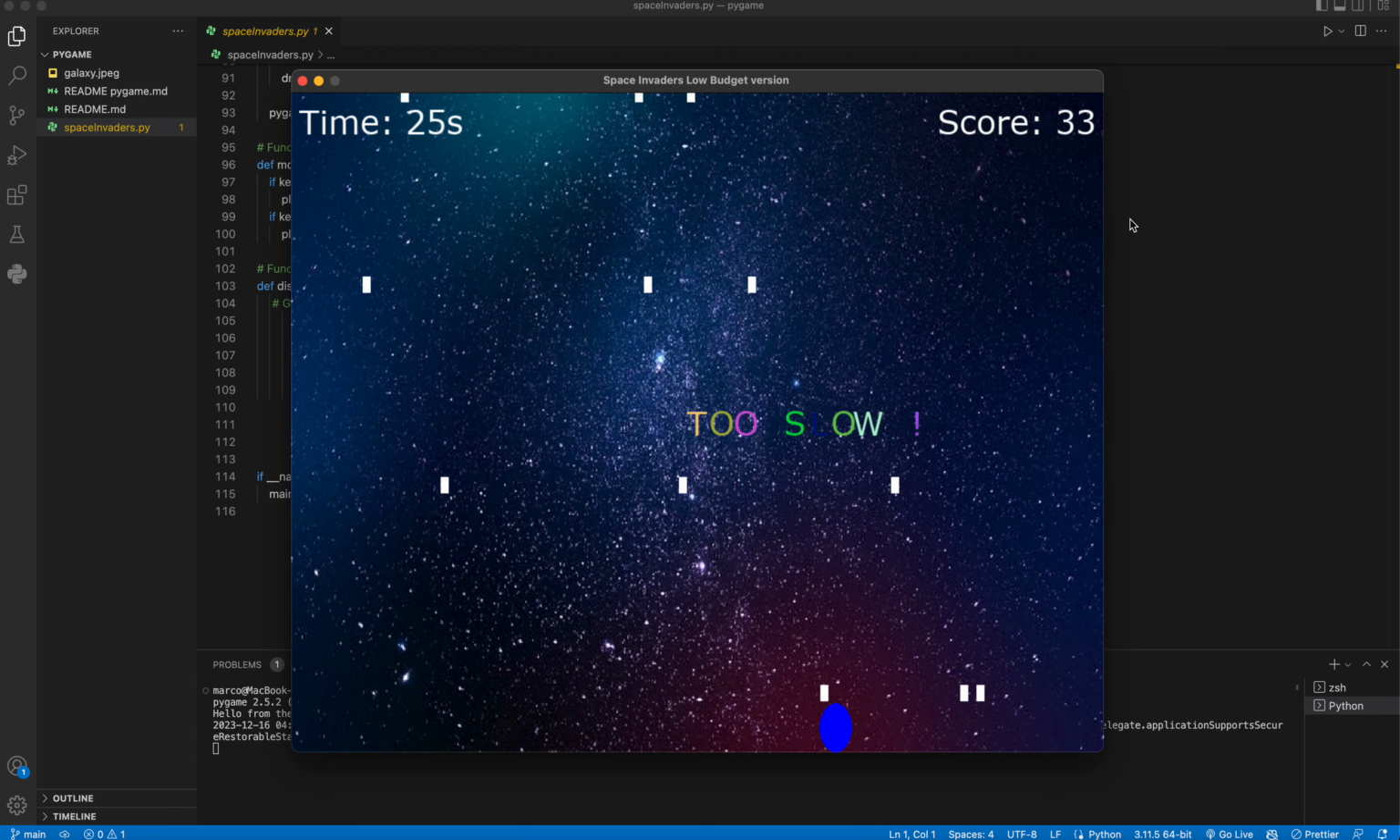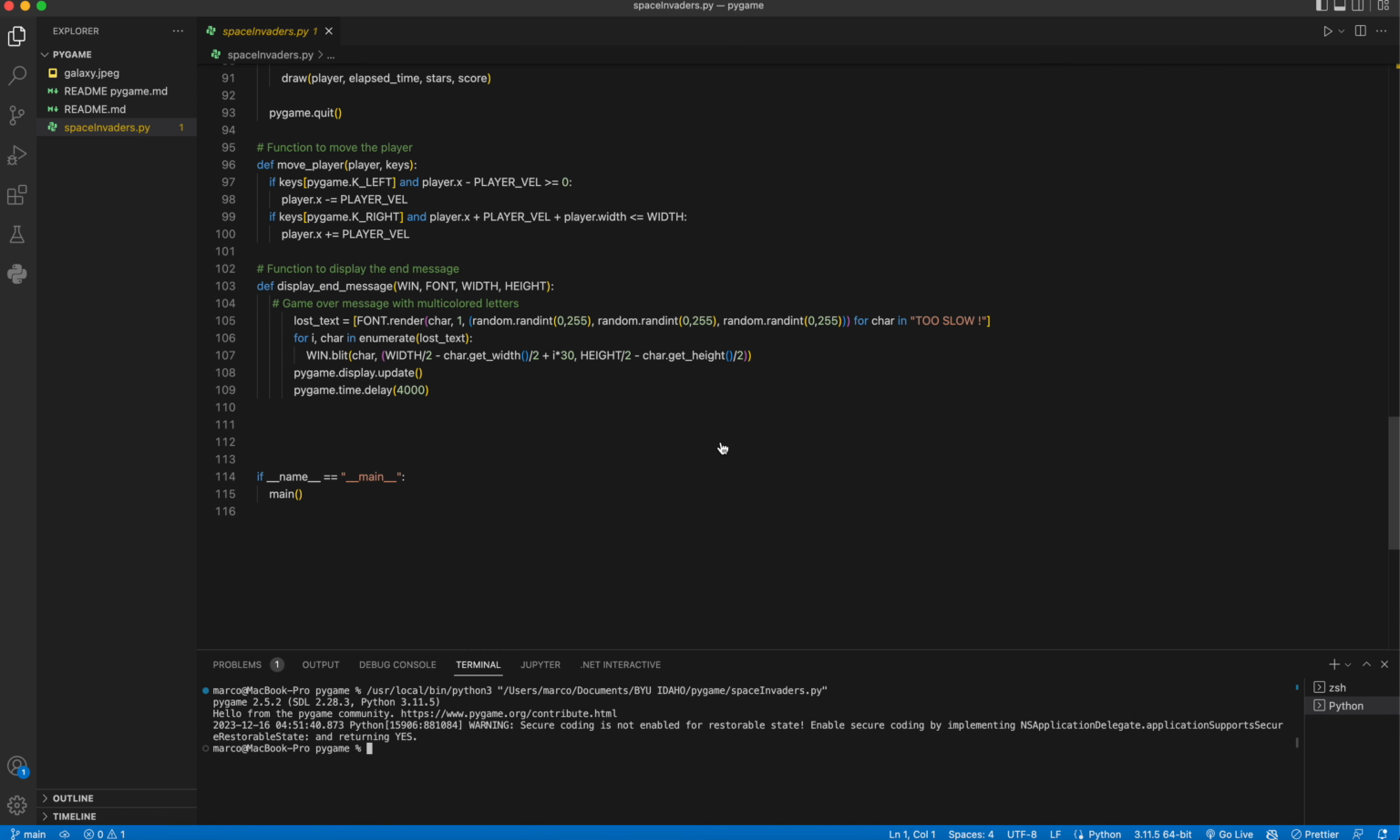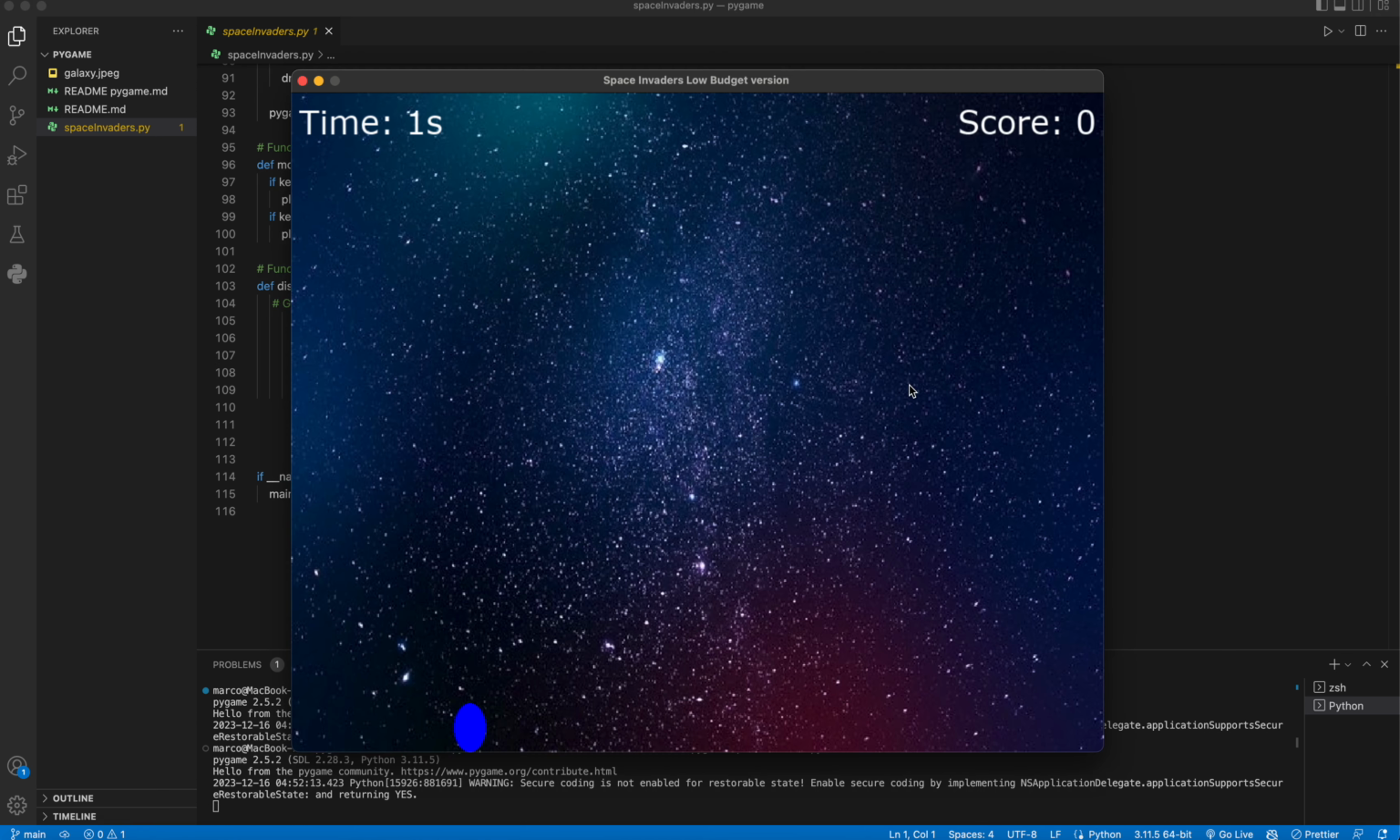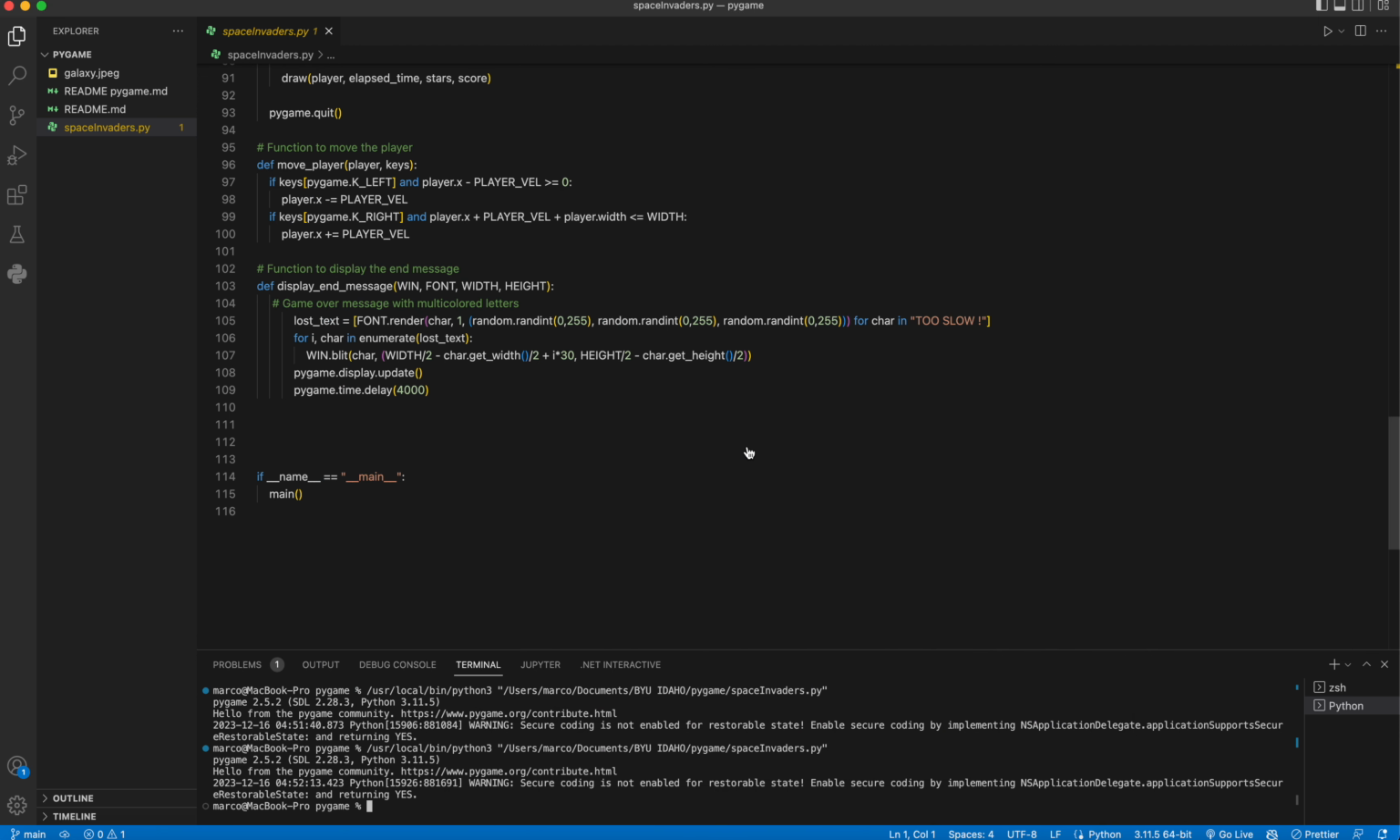And once that happens, it will display "Too slow." Every time that I do it, you're going to notice. Let's run it again. It's going to display randomly a different color. So intentionally, I'm going to crash. There you go. It's always going to show the letters in a different color.